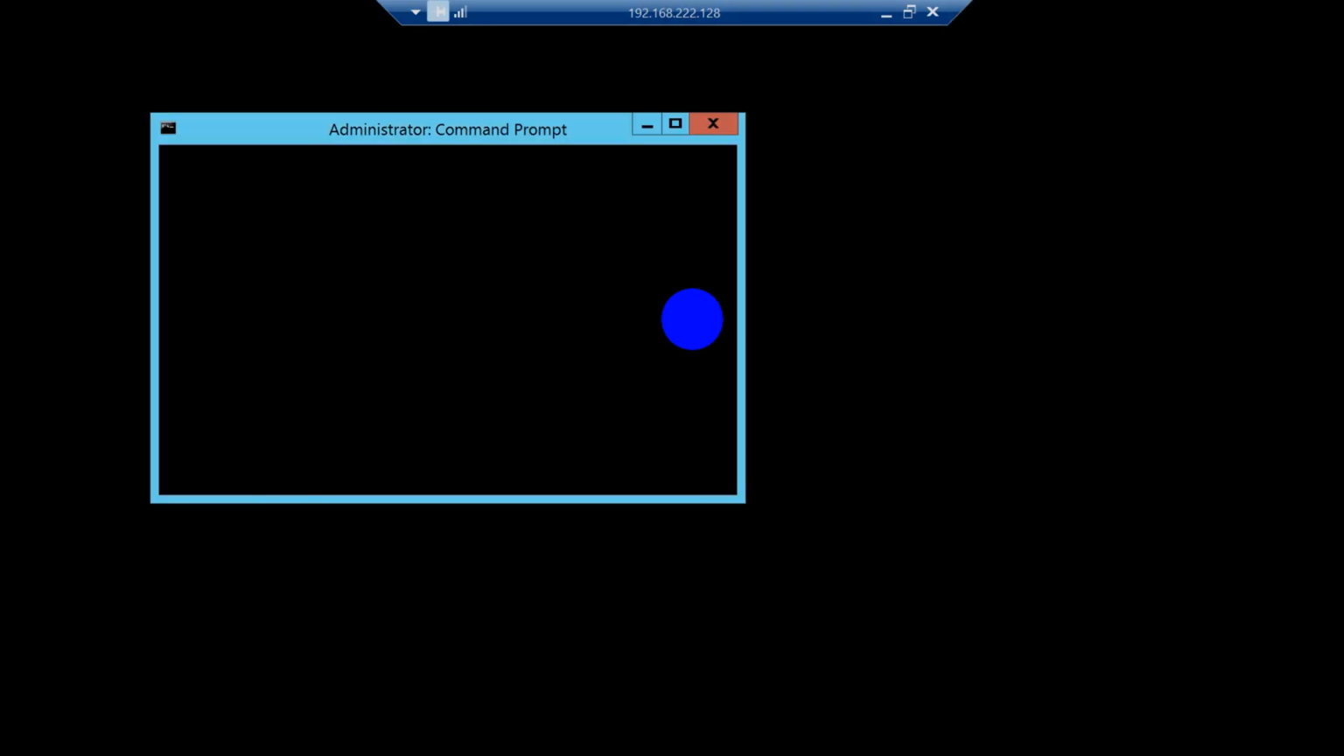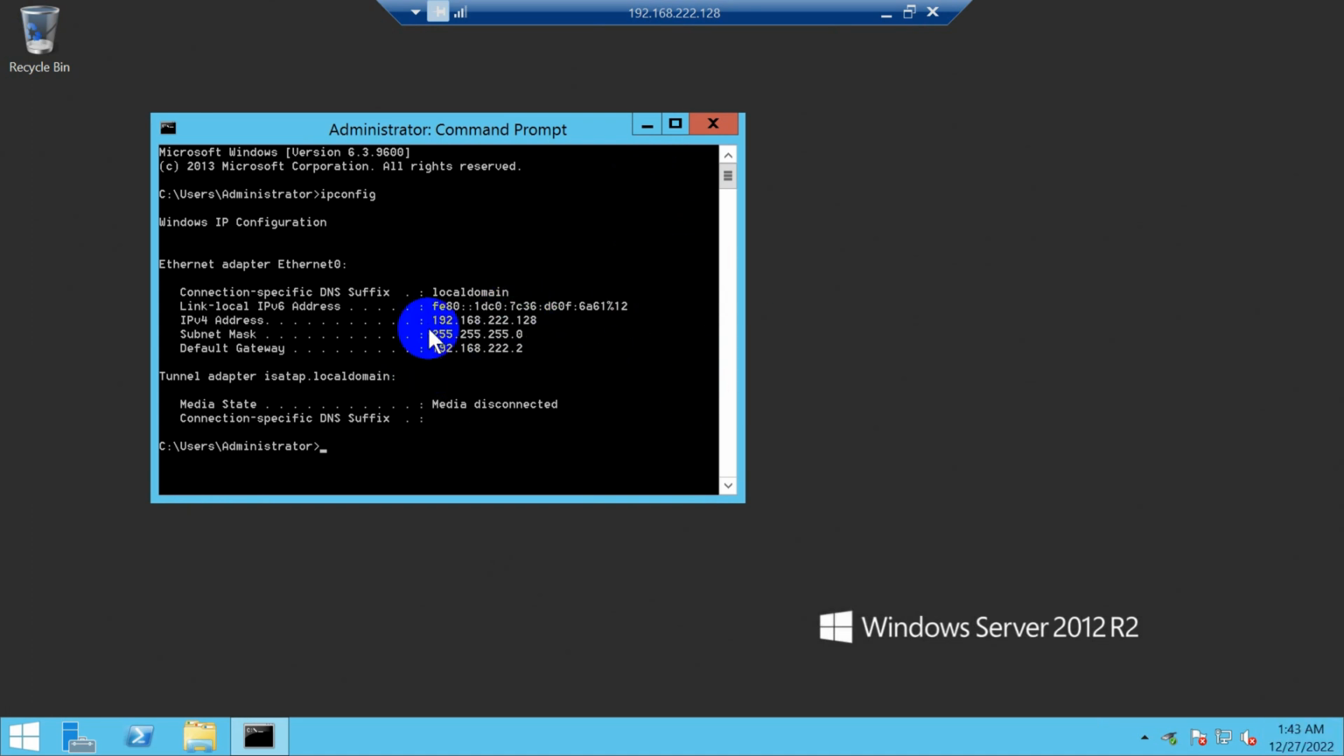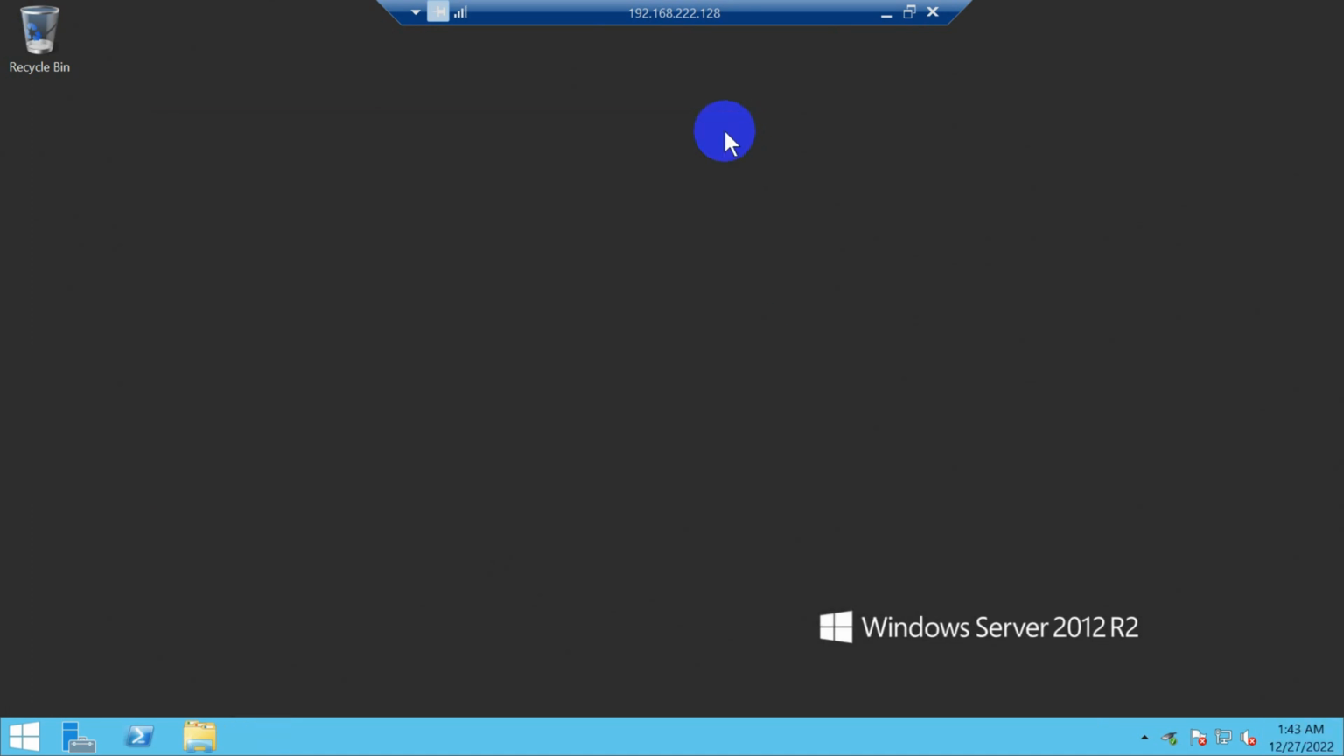So you can see here I have connected to the remote desktop computer, and I can even see the screen which was opened earlier for checking the IP address.